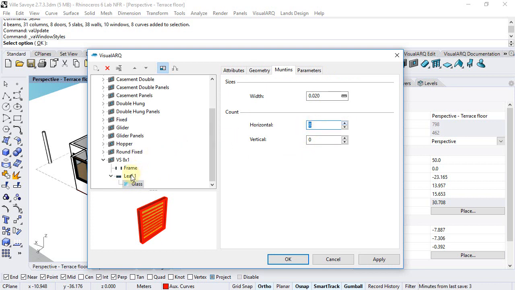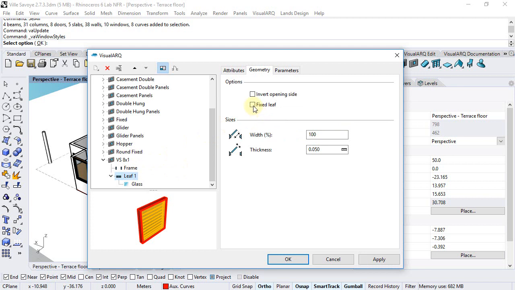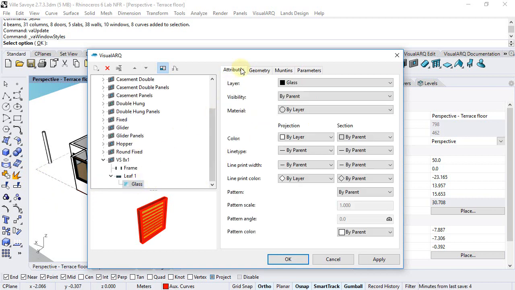We can also select the leaf and specify that it's a fixed leaf, so no matter how much we define the max aperture in 2D, it will always be a fixed leaf. If we take a look at the glass attributes, by default, the glass component is assigned automatically to the layer glass, which has a material by layer and that makes it possible to see transparent material in rendered views.